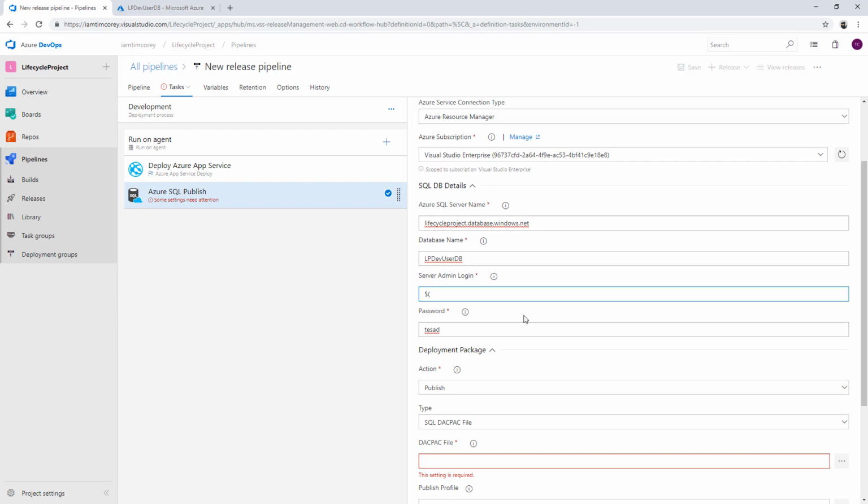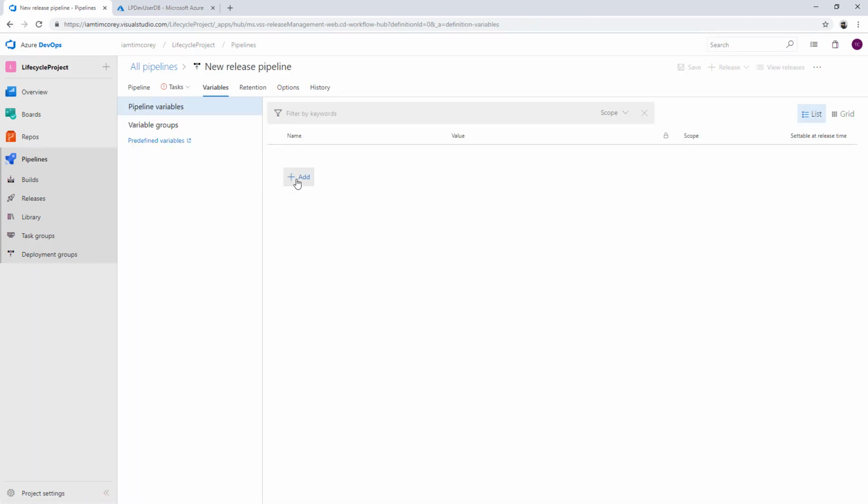So what I'm going to do instead is set up a variable. I'm going to call this my SQL username. And we'll call this the SQL password. These are variables. And so what I'll do is I'll go over to my variables tab. I'm going to add a variable. So SQL username, and I'll put a value in there. And then I'll add one more for SQL password.